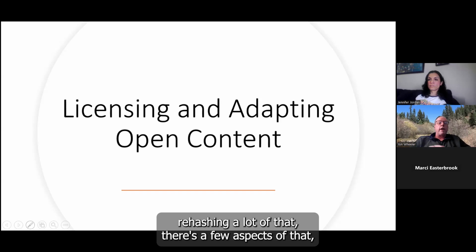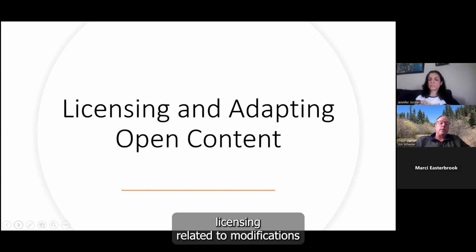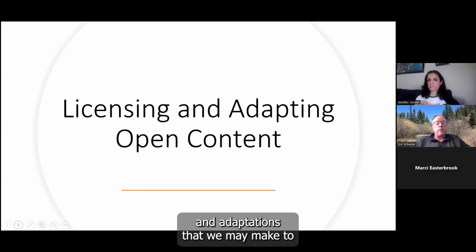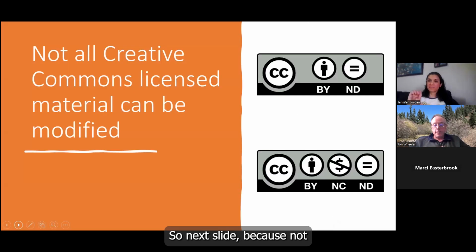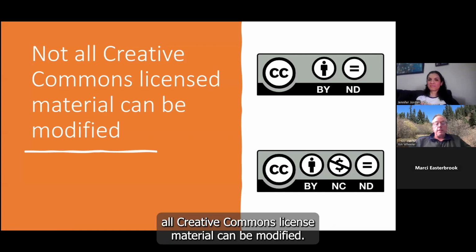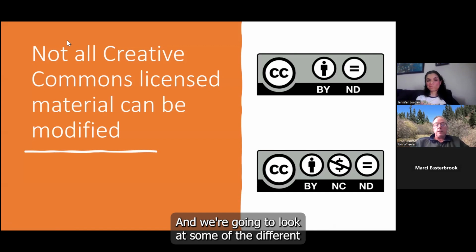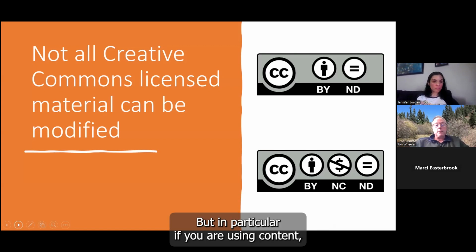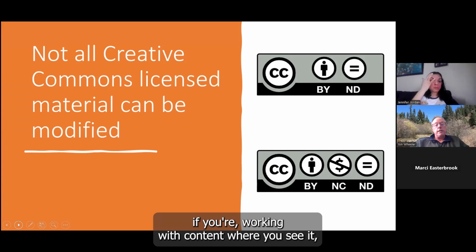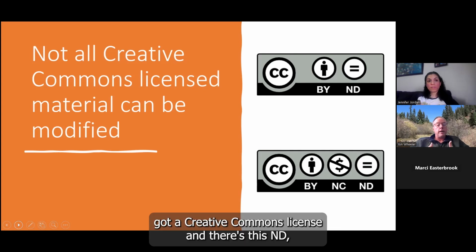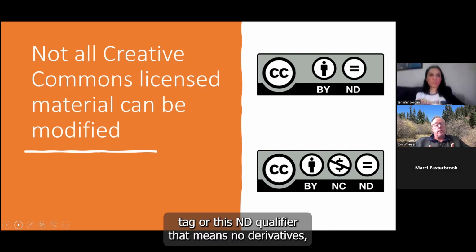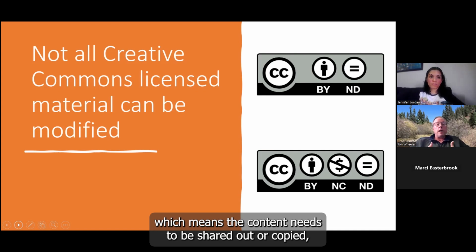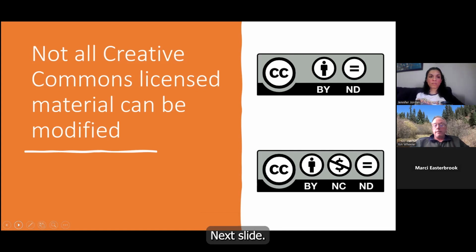So without rehashing a lot of that, there's a few aspects of licensing related to modifications and adaptations that we may make to OER in order to improve accessibility that also need consideration when we're using content and when we license content. Not all Creative Commons licensed material can be modified, and we're going to look at some of the different qualifiers of these licenses. If you're working with content that has a Creative Commons license with this ND qualifier, that means no derivatives, which means the content needs to be shared out or copied as is, as you receive it.